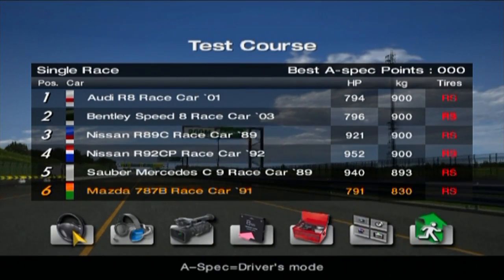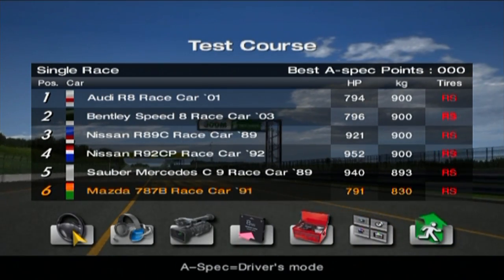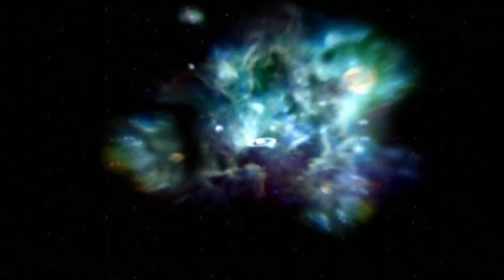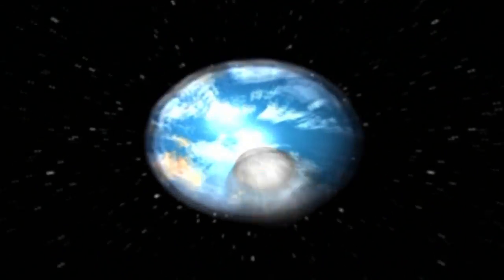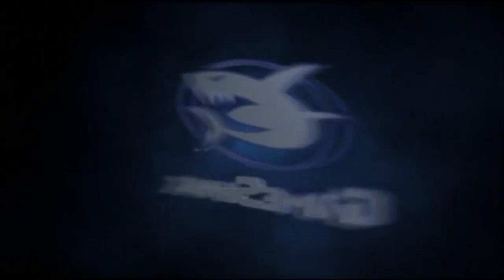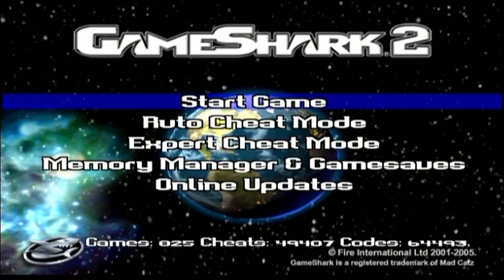And as you see, I like the layout of Codebreaker a lot. There's a lot of codes, a lot of games, and it's just a lot of fun to use. So that only leaves the GameShark left to go. And finally, we of course now have the GameShark.